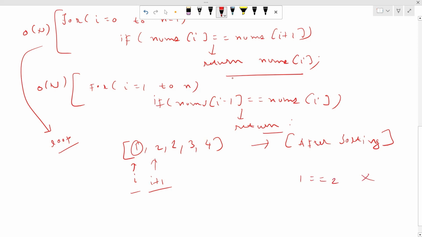No, 1 is not equal to 2. Then we need to increment our pointer. Now, as you can see, 2 is equal to 2. Then 2 is our duplicate number, right?